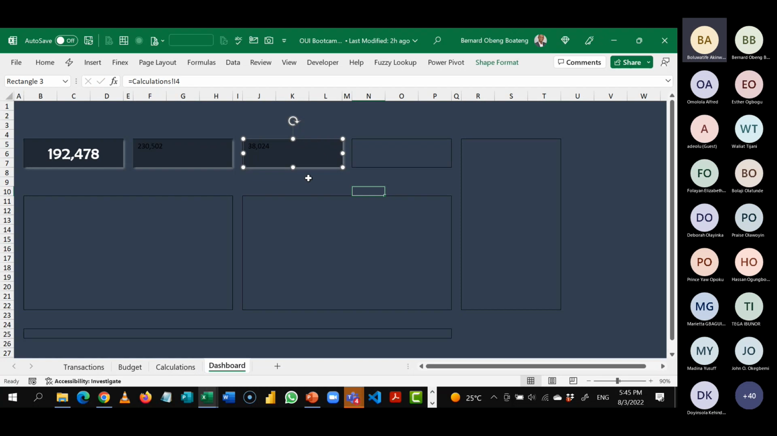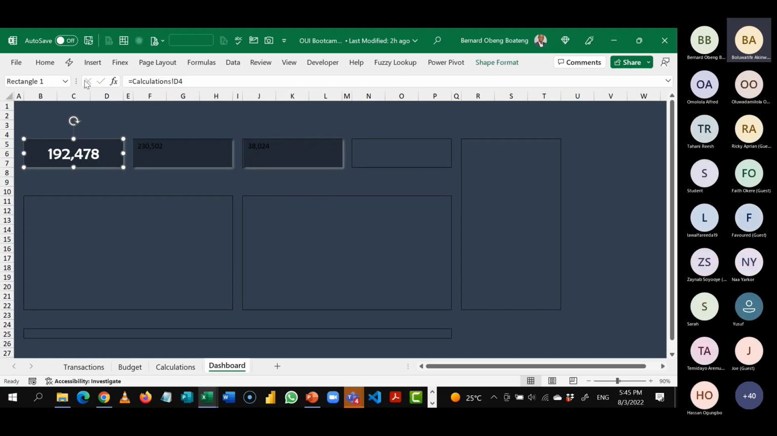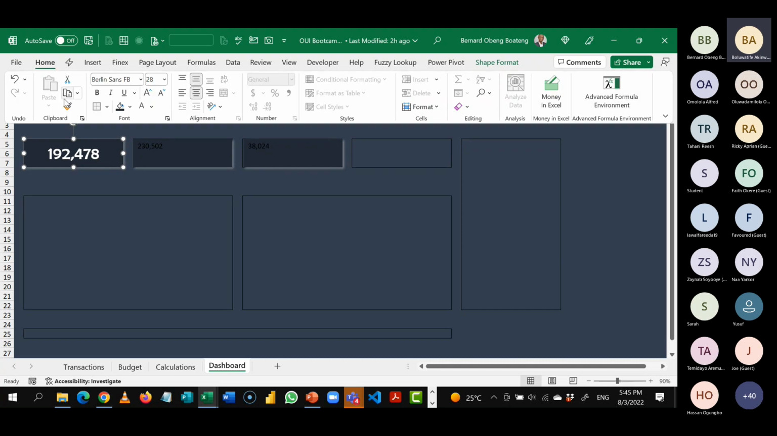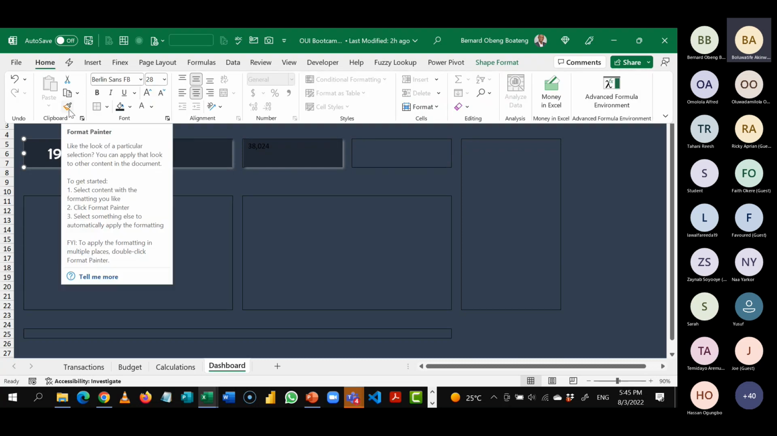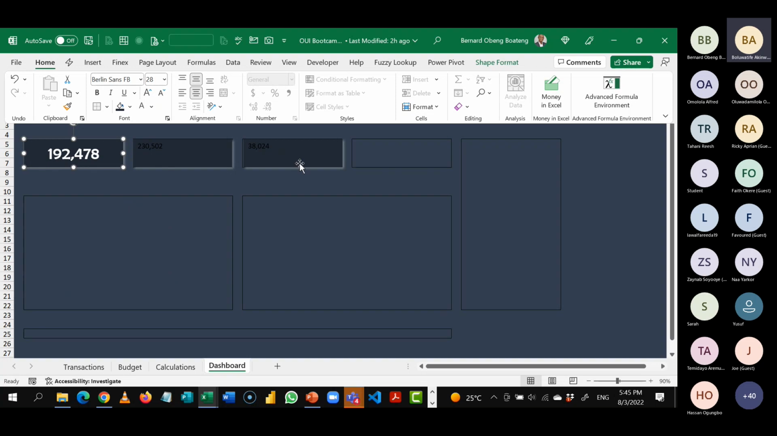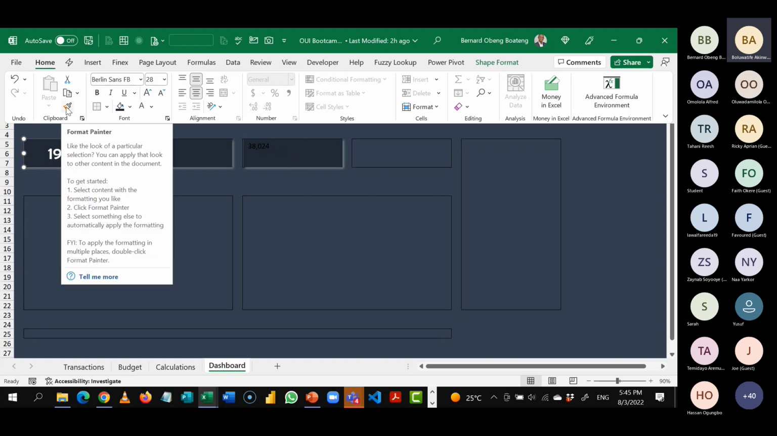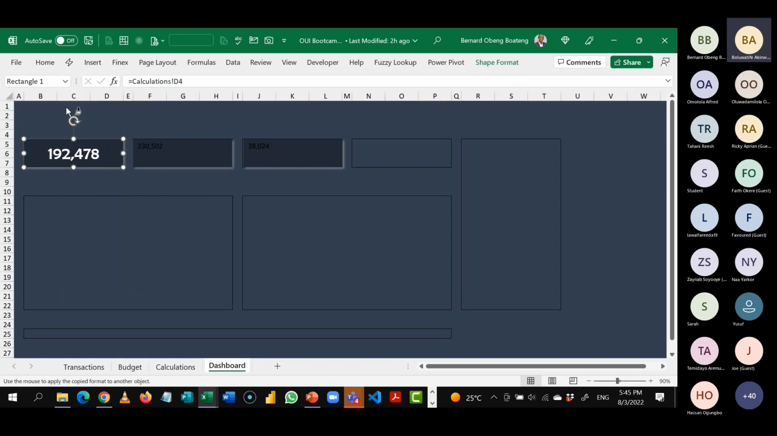The reason I did this is that when you do the first one, you can select, go to Home, and then use this Format Painter to copy what you did and apply it here. But to keep the Format Painter active, I will double click instead of clicking once. So I'll double click this, and then I'll touch this second one, and then I'll touch the third one. So that's how you do that. You do that, and then you can hit Escape when you are done.